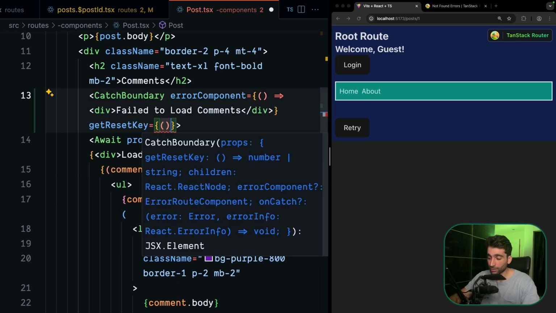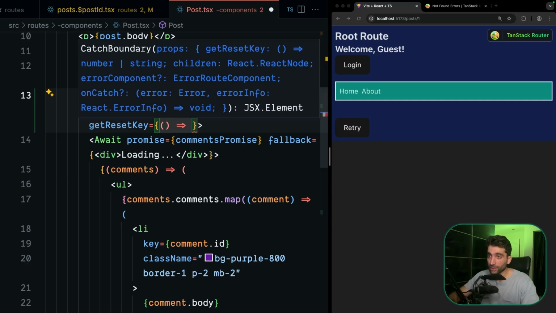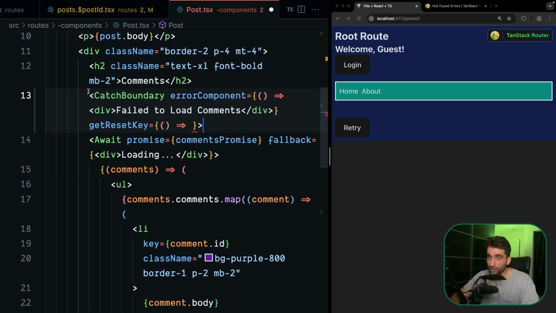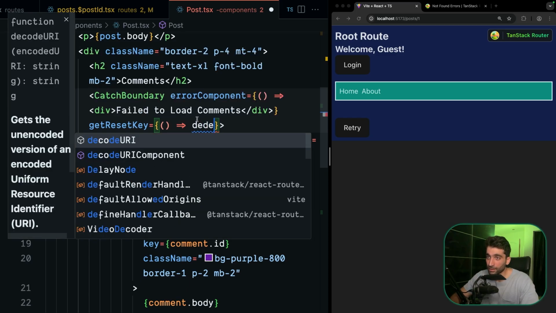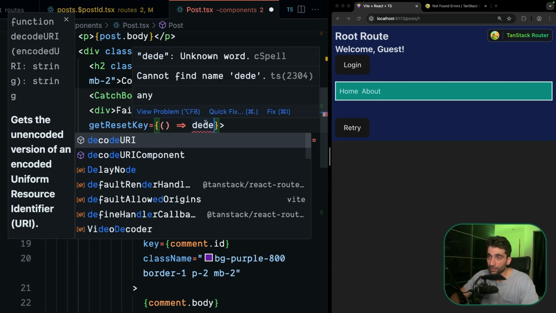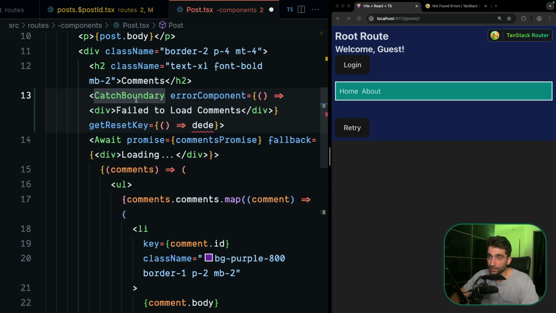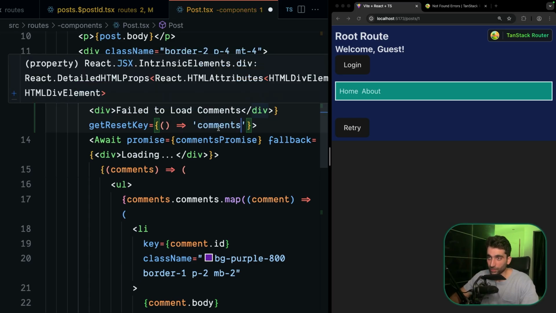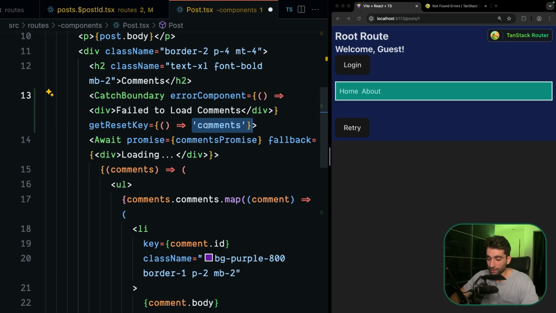And in here, we can return a function. And in this function, we can return a certain key, anything. And when this key changes, this error boundary or this catch boundary is going to be reset. So we can put here something dynamic that we need, whenever it changes, the catch boundary will be reset. However, for now, let's just pass some static string. And maybe you can implement a way to update this key in order to reset the error boundary. However, I'm going to keep it like that for now.